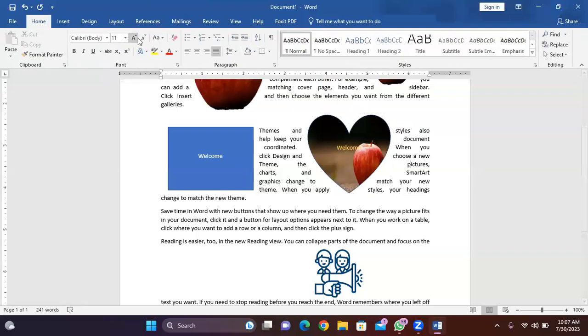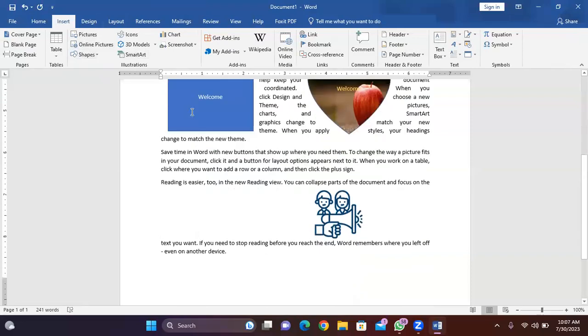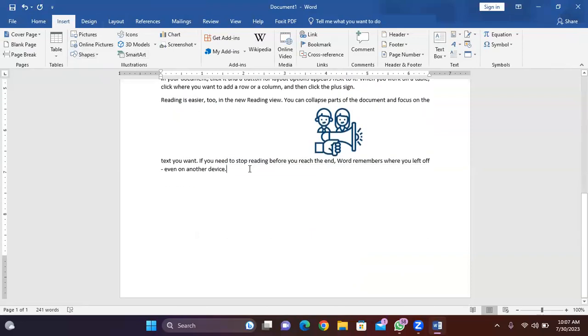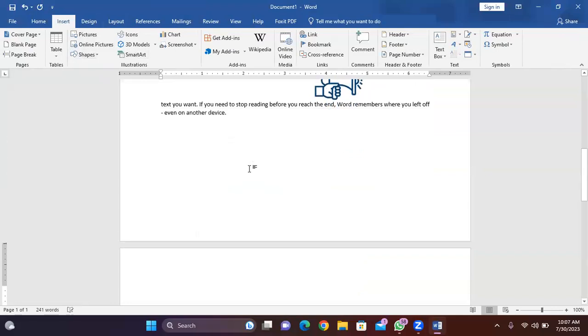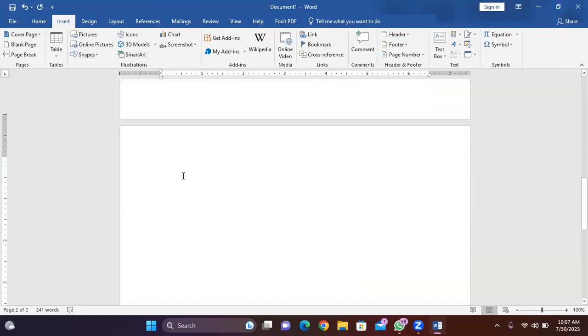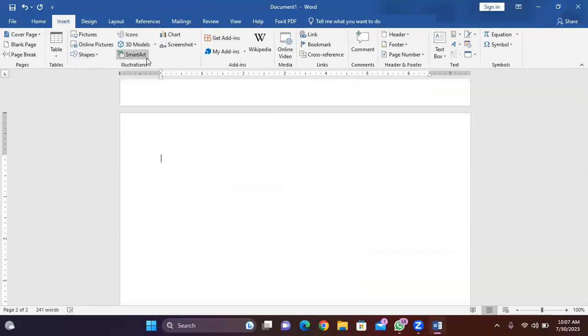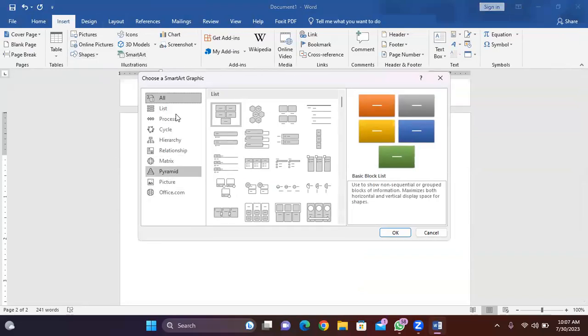Okay. So the insert option, we have picture and then shapes. Then the next one is adding smart arts. You click smart art, you'll get all these options.